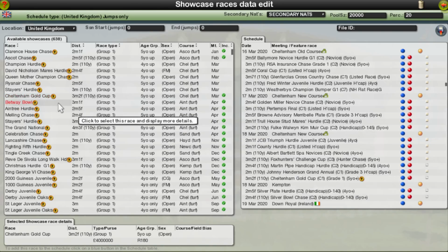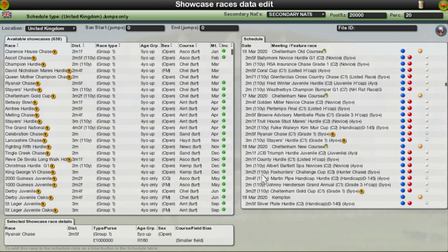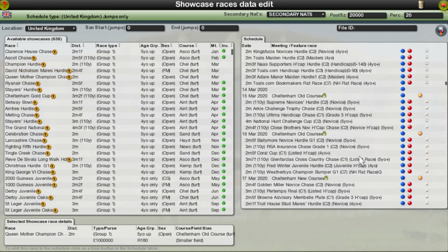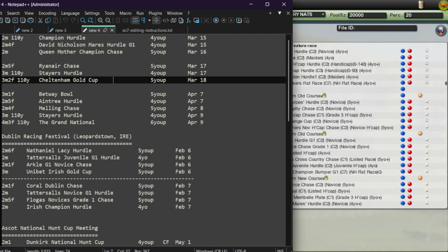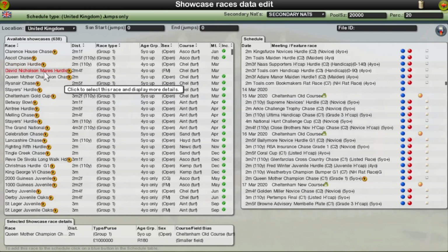Cheltenham Gold Cup. We moved the Stayers Hurdle back one. Yeah, we've got the Stayers and the Ryanair Chase there. Then on the old course, we only had one on the 16th. Do I still like that? I don't mind having the Queen Mother being the feature here.